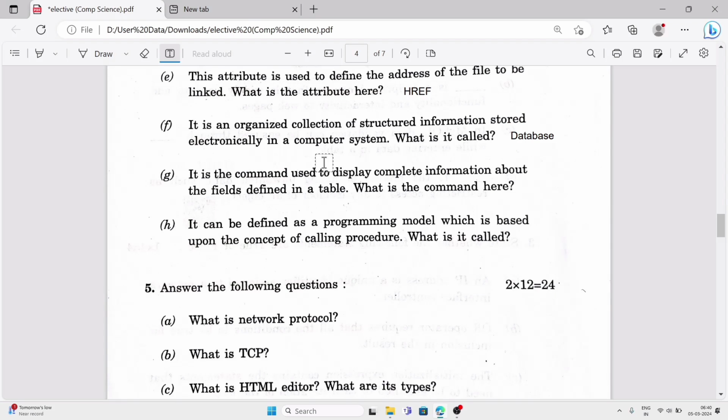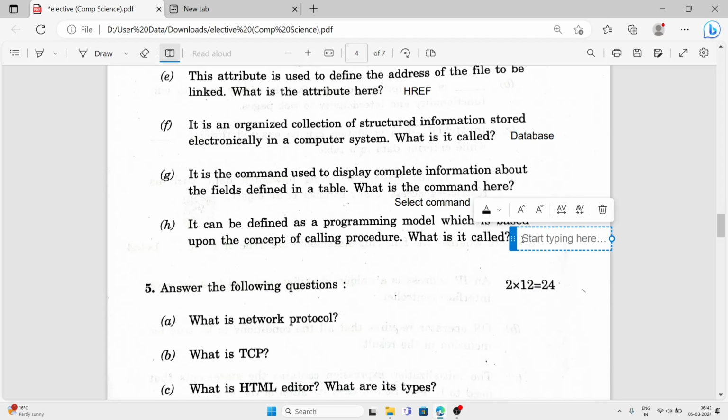Next, it is the command used to display the complete information about the fields defined in a table. What is the command? It is the select command. This can be defined as a programming model based upon the concept of calling procedures. It is POP, or procedural oriented programming.